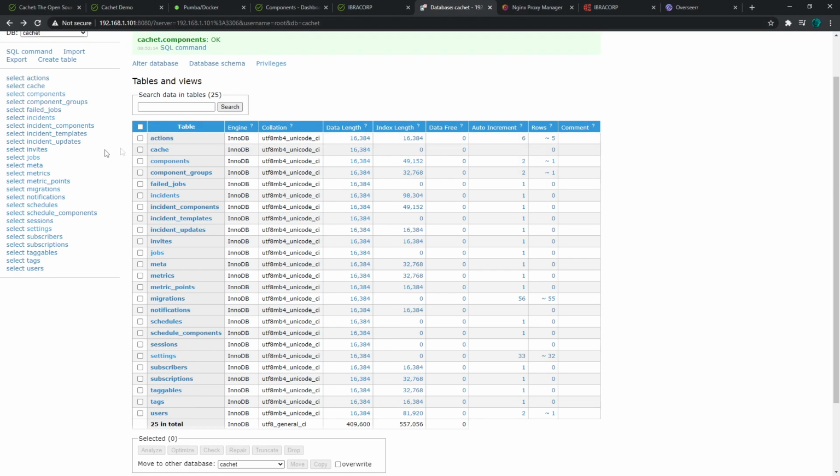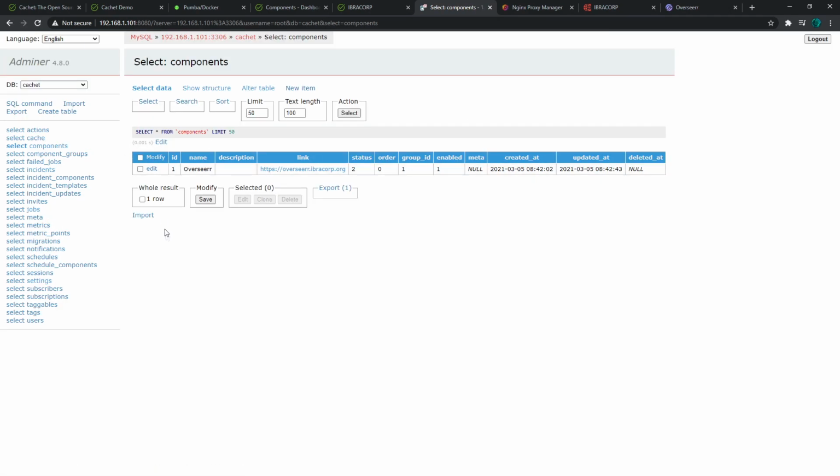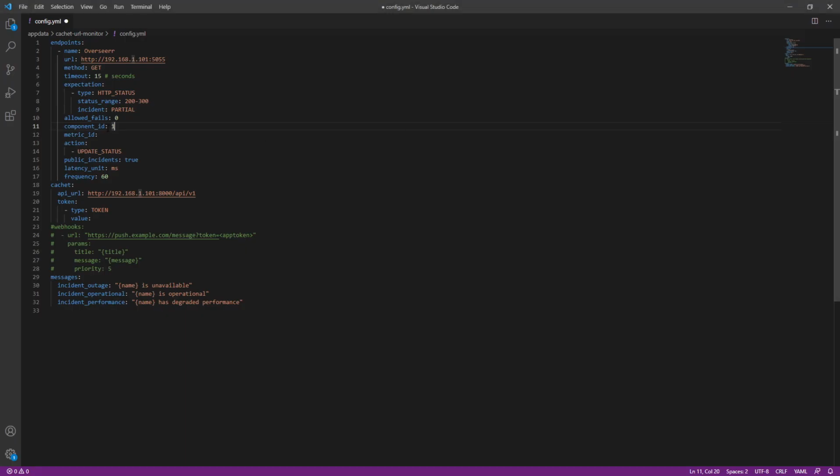So as you can see, we've got our components. If we head over to the rows, this will give you a list of all the rows that we've got, a list of components. Now, as you can see, the ID is 1. We know that it's for Overseerr. Here's the link. Here's all the stuff that we set up basically, but our component ID is 1. So if we take that back to here, component ID 1, that's correct.